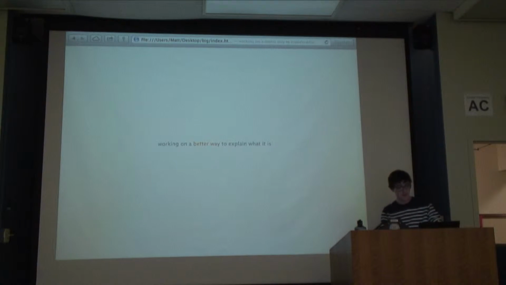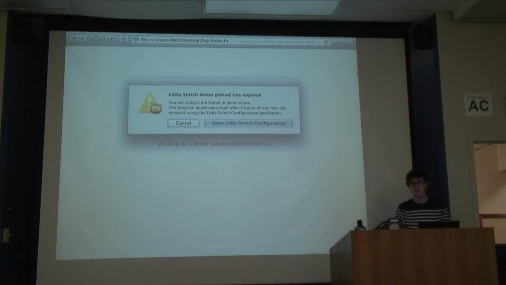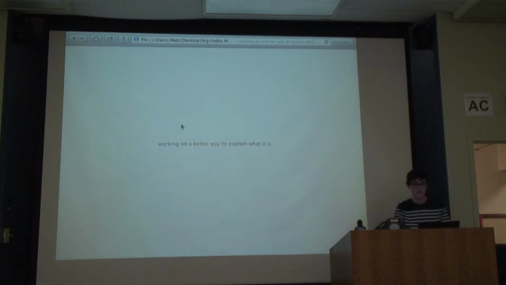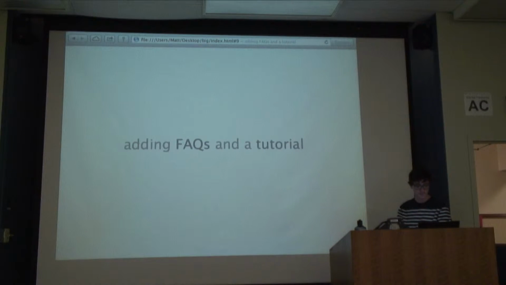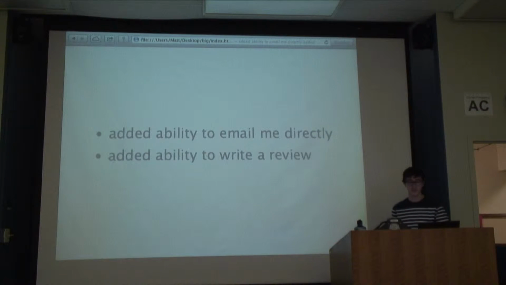So what I want to do is work on a better way to explain what it is. Currently, the only way of finding out what it is is through the app description or navigating to my website, which is all through the App Store. But once you open up the app, it presents you with a domain and password. How do you use it? So I want to make a tutorial in the beginning explaining what it is, how to use it on your sites, etc. So I'm going to work on frequently asked questions in the tutorial. I've also added the ability to email me directly and to write reviews within the app.